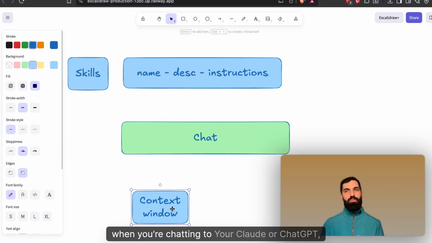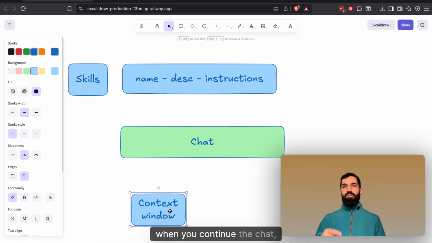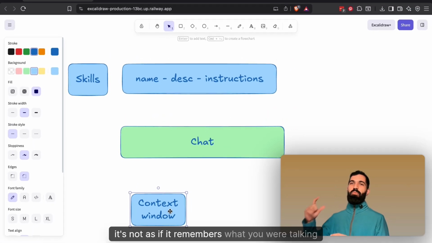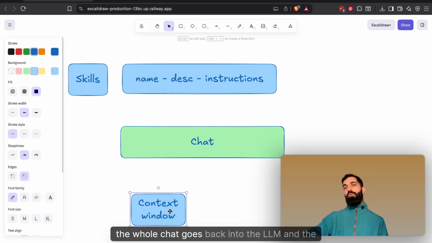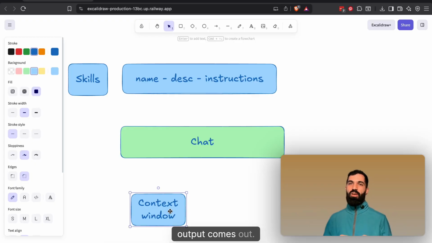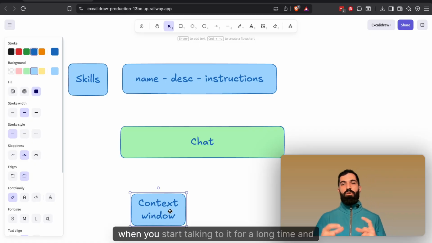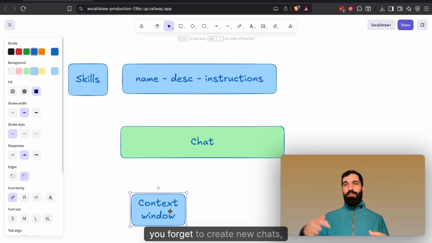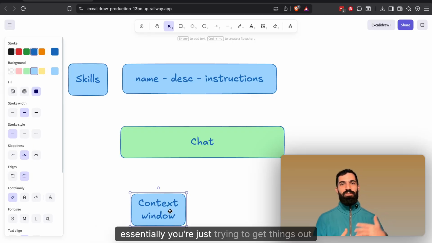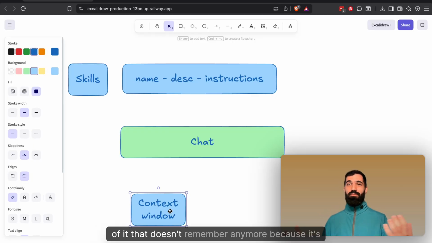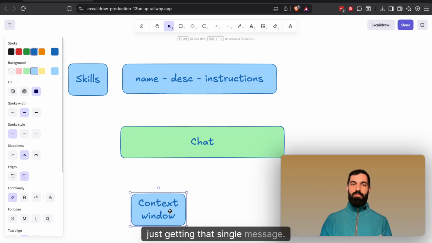And when you're chatting to your Claude or ChatGPT, when you continue the chat, it's not as if it remembers what you were talking about. Every time you say something, the whole chat goes back into the LLM and the output comes out. That's why, when you start talking to it for a long time and you forget to create new chats, the output gets more and more inaccurate, because essentially you're just trying to get things out of it that it doesn't remember anymore, because it's just getting that single message.